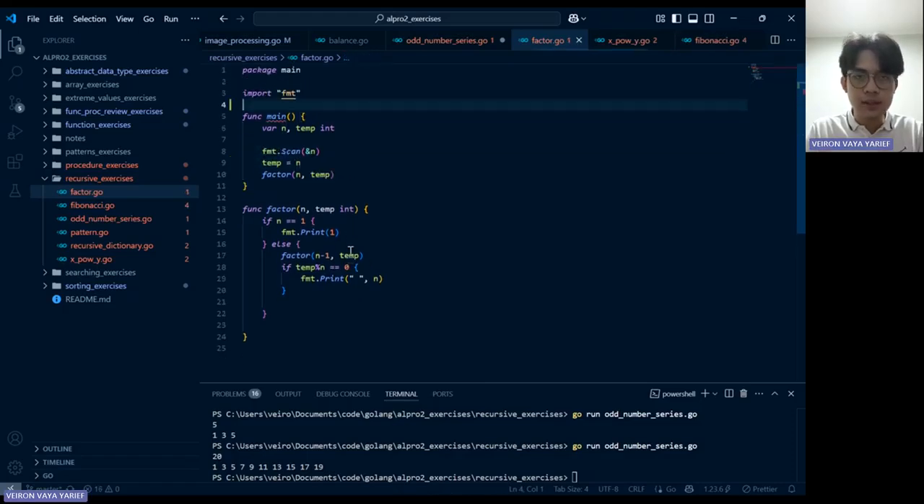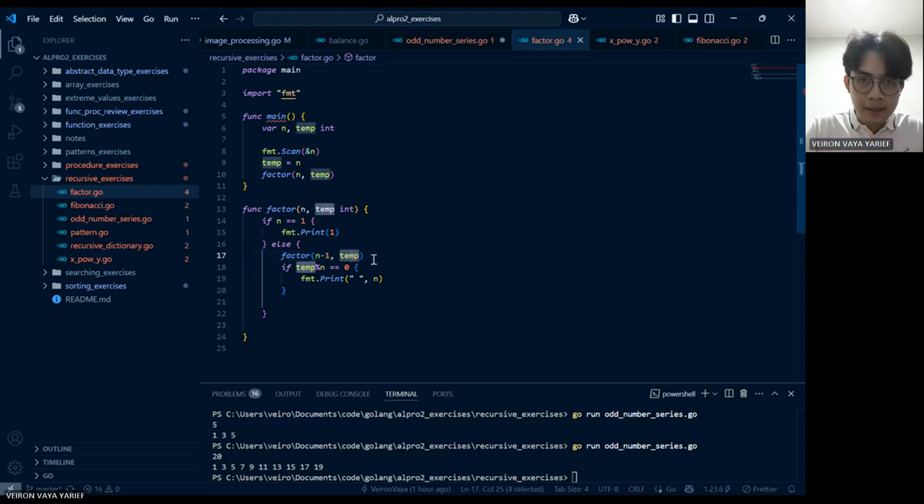So this is the procedure or function inside itself, where the variable will be n here, and our constant variable will be temp, like that.